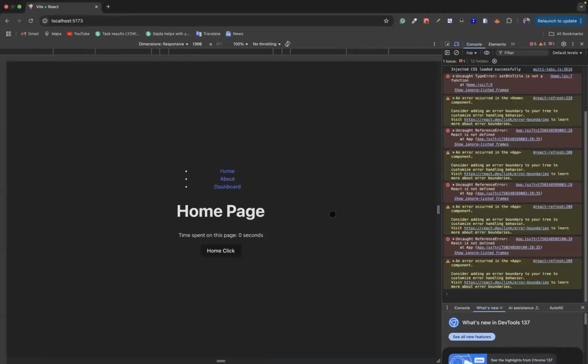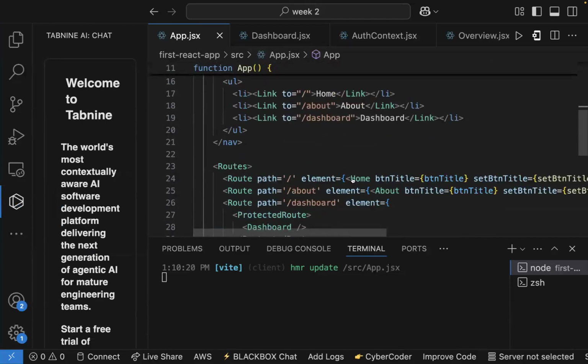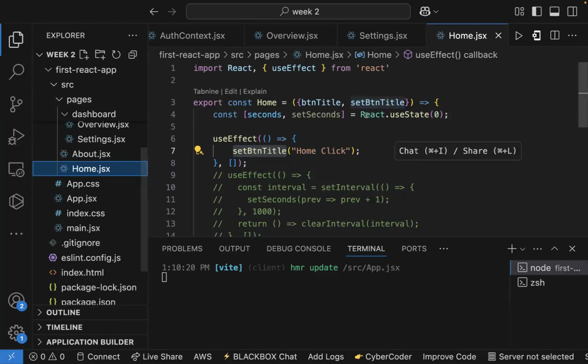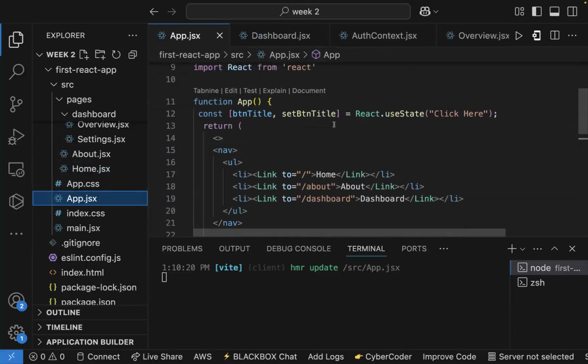Okay. All right. So as you can see, once we come to the home page, once we mount the home page, the button automatically sets the title to home click. So what's happening in our code is that we are using side effects to set this button title. Remember that the state of this button title was created inside our app.js and passed down as props, right?